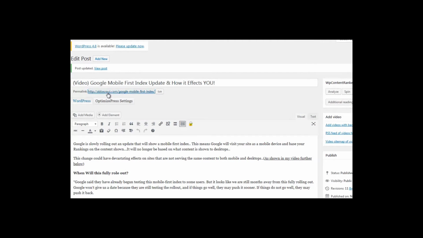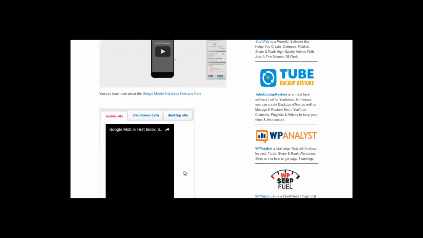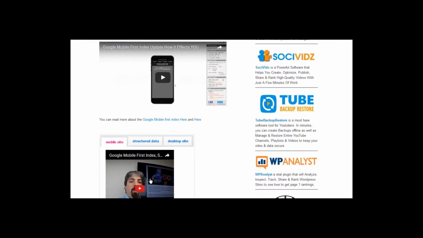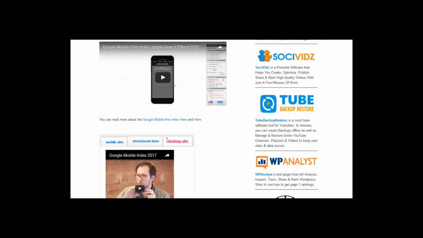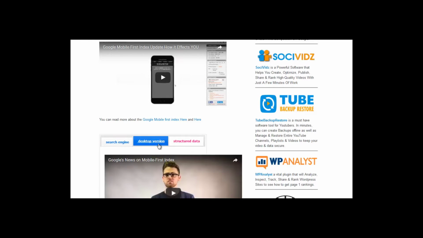So let me go over to the actual URL. Okay, so this is the URL, and this is the tabbed area down here, guys. So it isn't centered or anything, and we can center it though. But as you can see, it says mobile site, structured data, desktop site. Okay, so this one we forgot to resize, desktop size. I can click on refresh down here again, guys, and now it says search engine, desktop version, structured data.